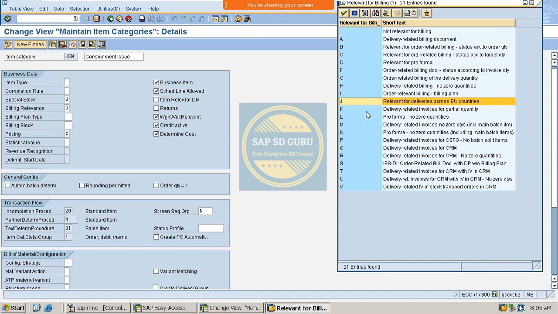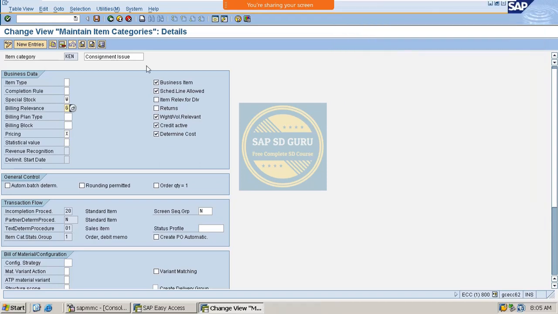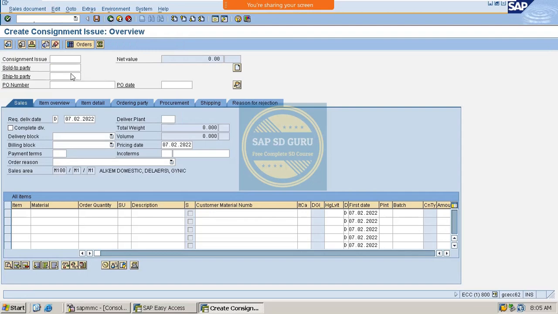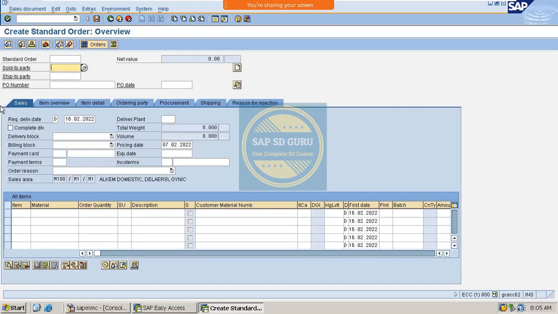If the billing relevance is K, it will allow us to create partial invoices. What it means? If the billing relevance is K, then the system will allow us to create partial invoices. Means if 10 quantity is getting delivered, let me create one sales order. Here the quantity is 5. And let me do the delivery.